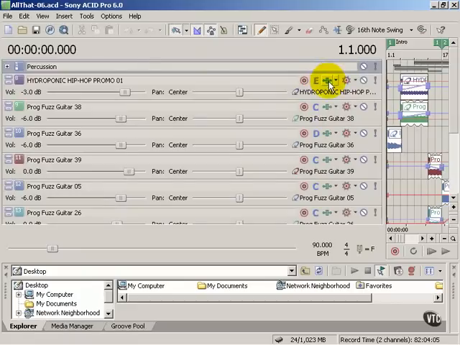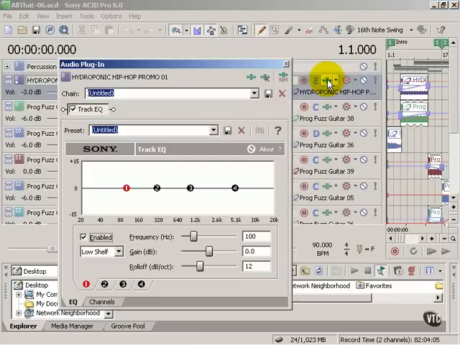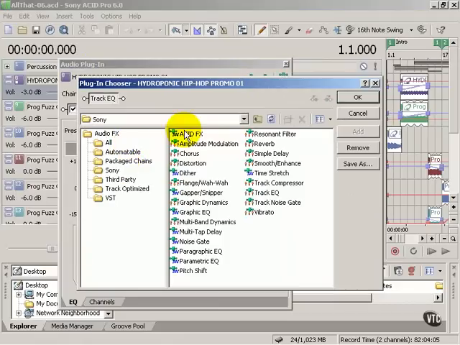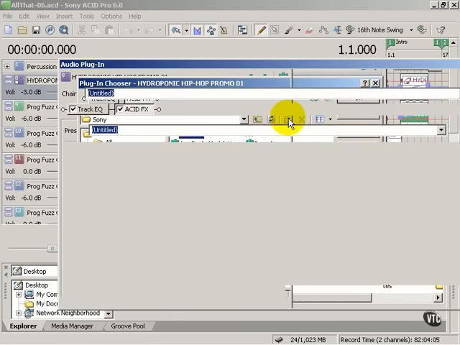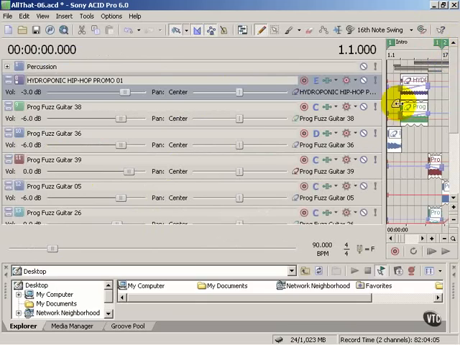Here is track effects and FX automation. If I click track effects, I can assign and chain different track effects to my audio. So let's select a Sony Audio Effects, Acid FX, click Add, press OK. Now I can change my parameters. Let's say add more distortion and some flange. Close this window, and now that effect is added to this track. Not the others, but just that track.